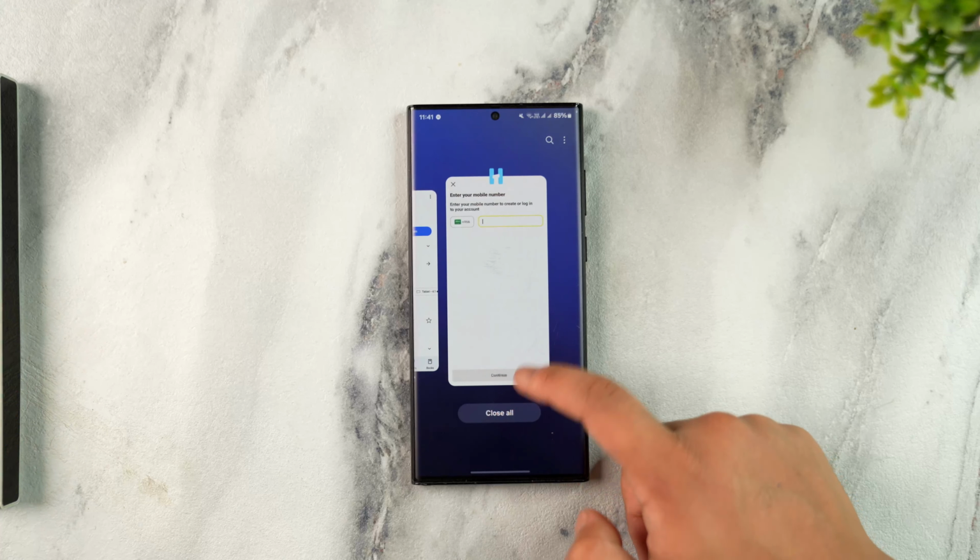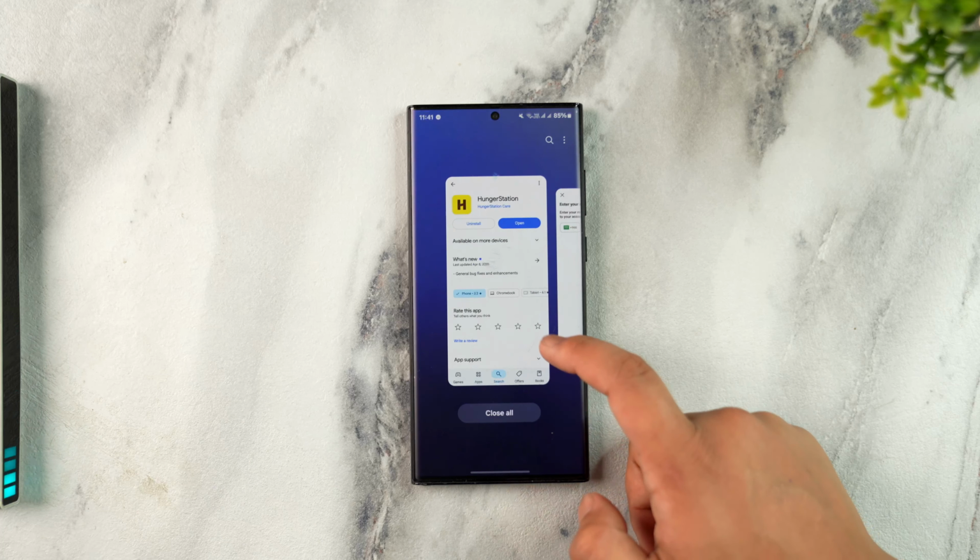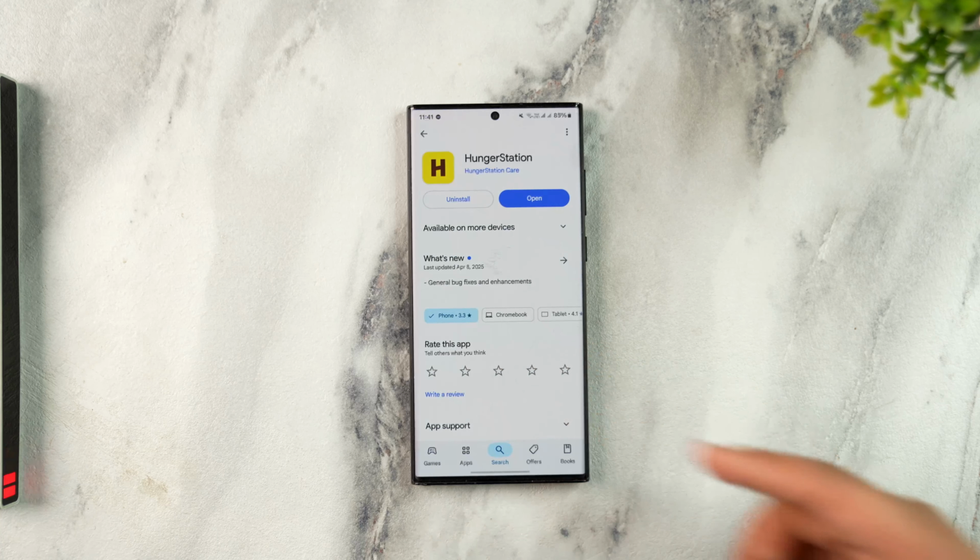This way you will be able to add or use a referral code in HungerStation, and it can only be done during the sign up process.